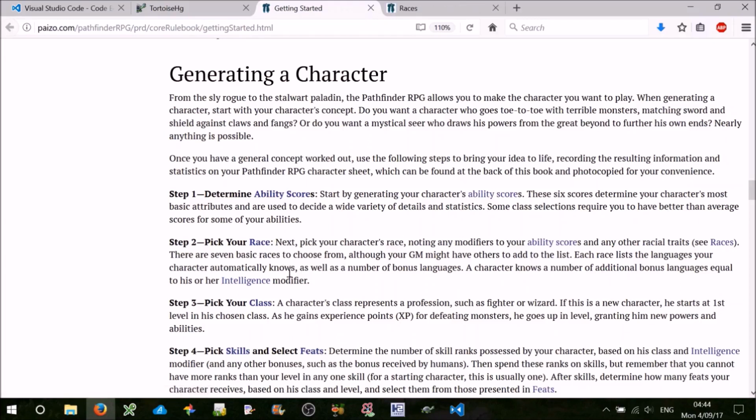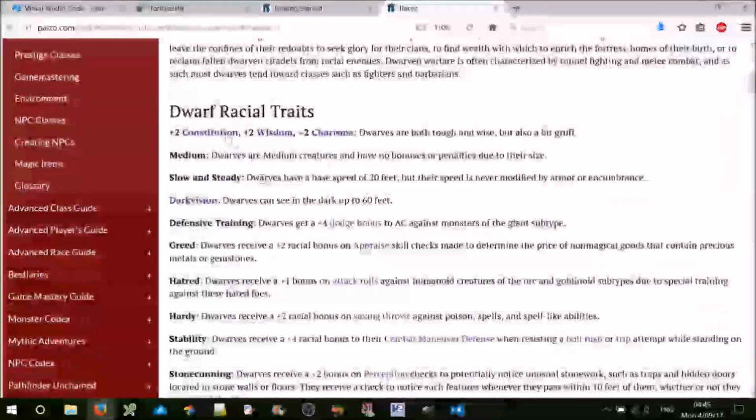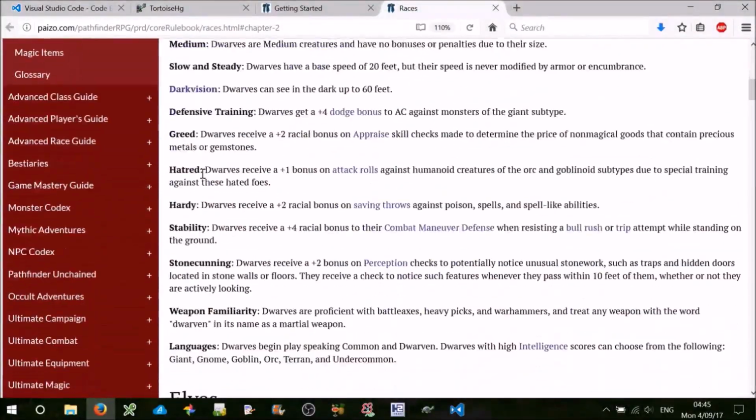There are 7 basic races to choose from, although your GM might have others to add to the list. Each race lists the languages your character automatically knows, as well as a number of bonus languages. A character knows a number of additional bonus languages equal to his or her intelligence modifier. Okay, that gives us a bit of a clue what we need. So on this page there are just 7 races, for example Dwarves, and it gives you all their details there.